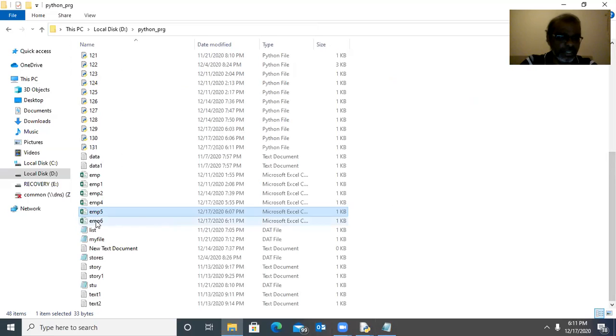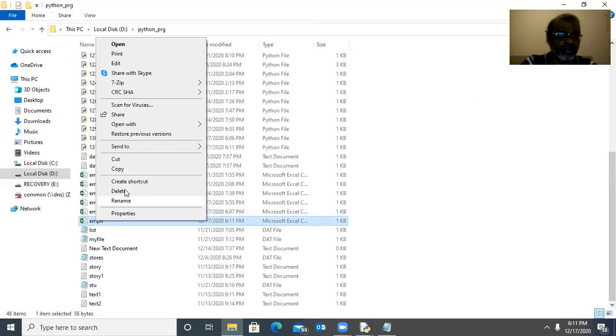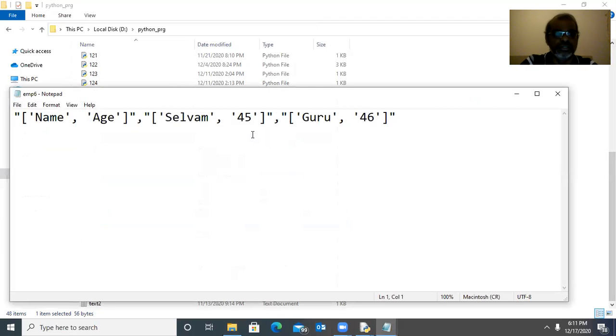So emp6 is created. Now we can open it with the help of Notepad. So see, all the content of the nested list is stored in the form of a nested list itself in a single line without line termination. That is the usage of writerow as well as writerows. Writerows means if you have 3 inner lists, you get 3 lines. Writerow means we get only 1 line. That is the major difference you must know.